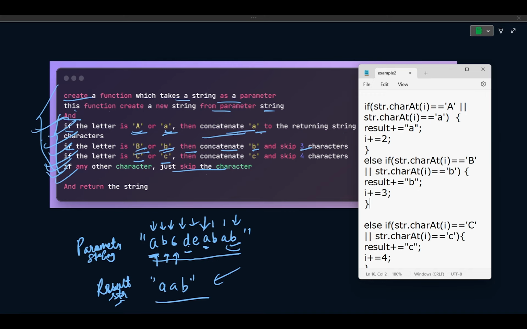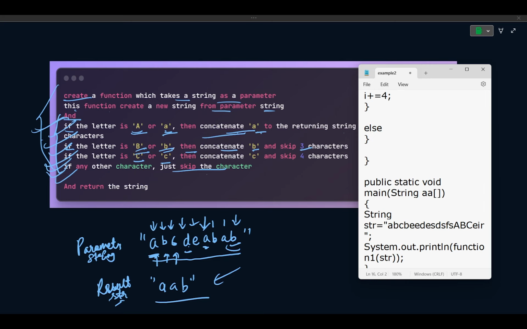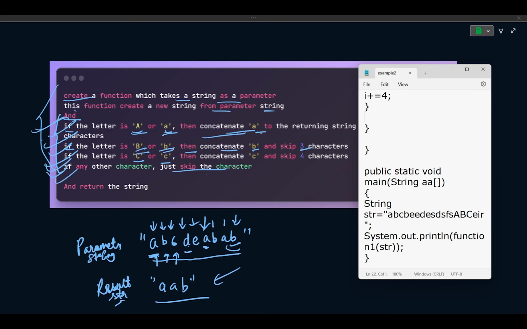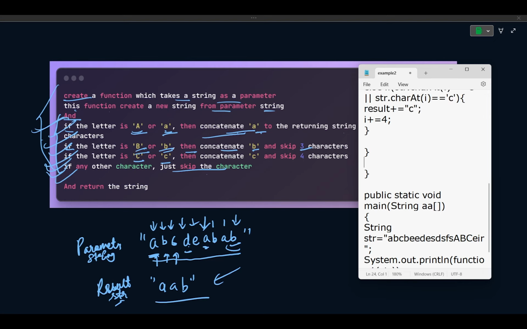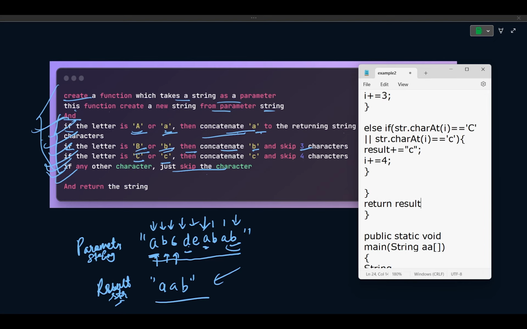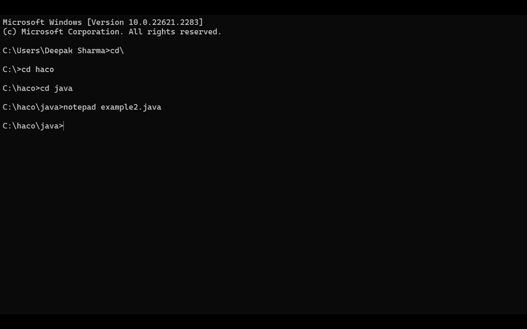Okay, and at the end, if none of these conditions is true, then it will definitely go to else, or just leave this else. We don't want it. It will automatically be skipped. And at the end, we just need to return the result string. Return result.